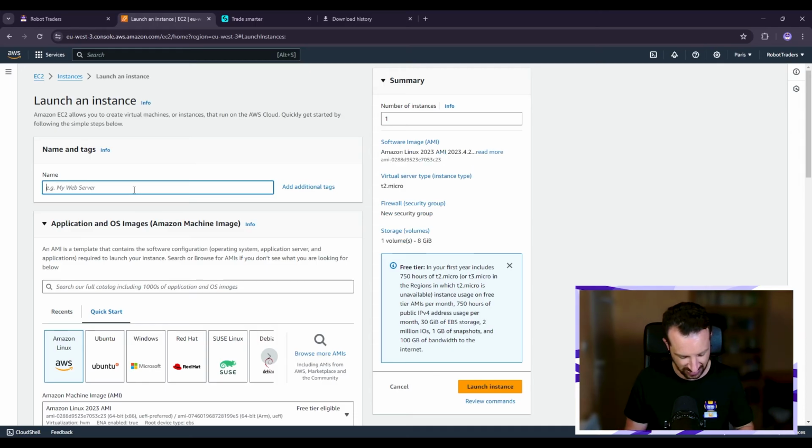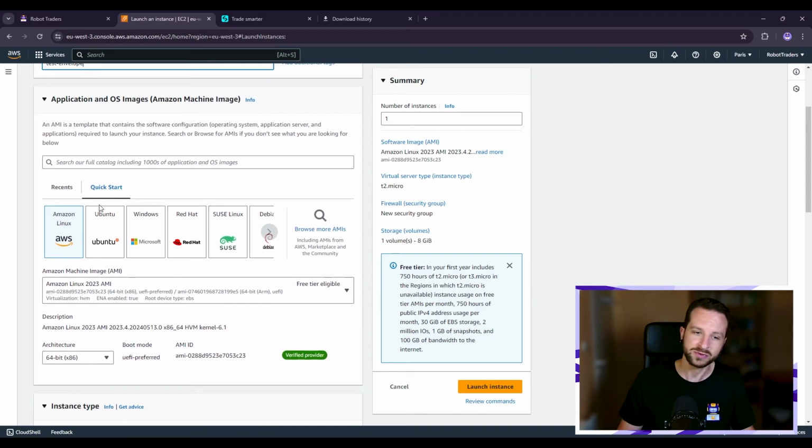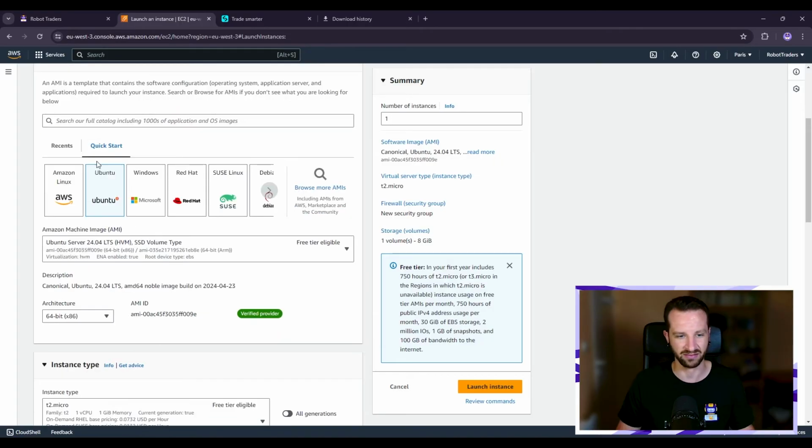Then we'll have to give it a name. So I'm just going to go test envelope, and there we go. Then we have to select the type. So we want an Ubuntu server. So we're going to click here, then everything is fine.